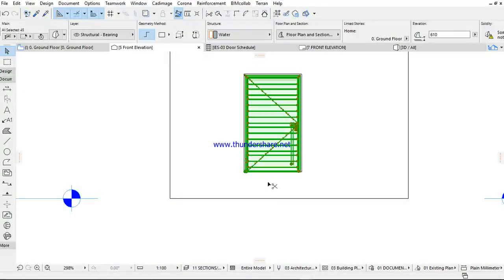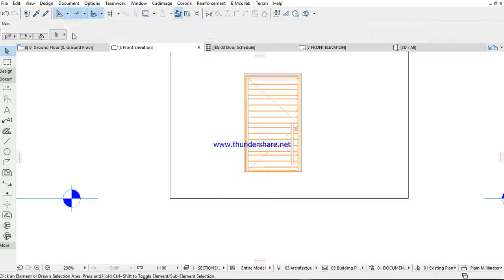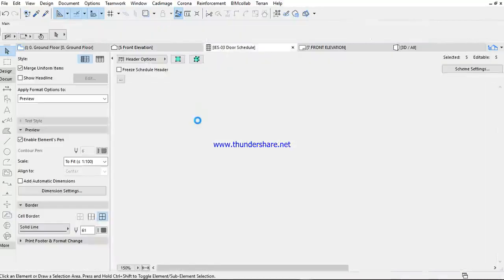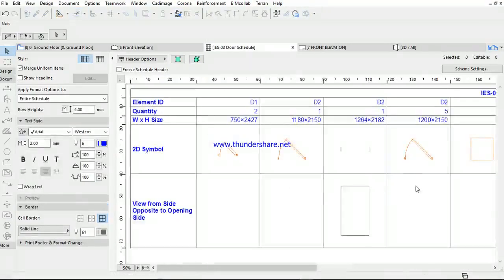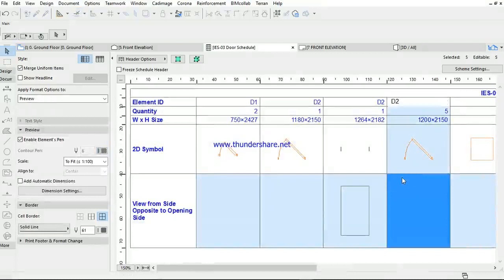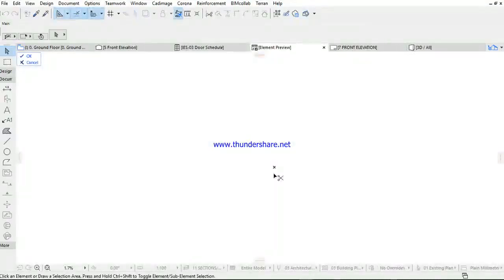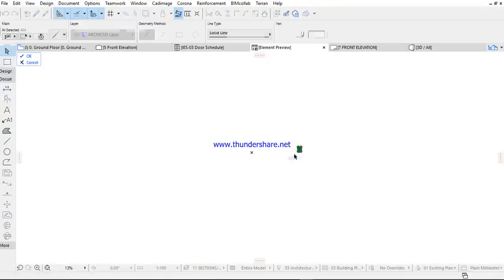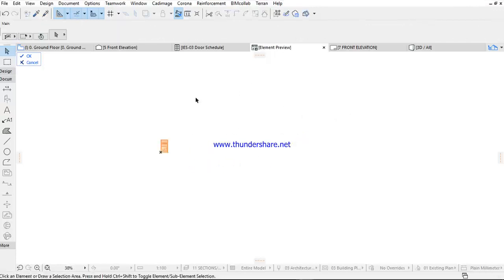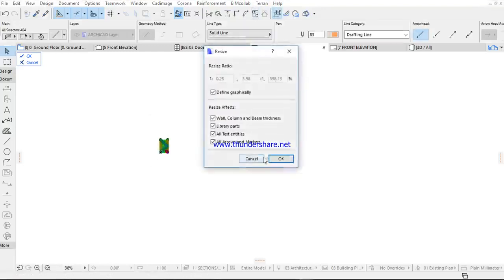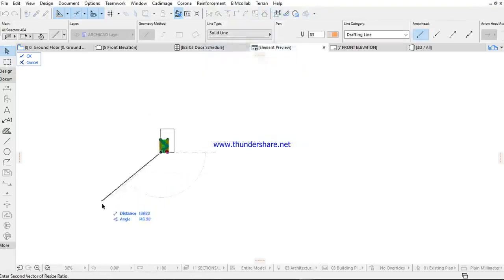I copy this 2D. Then once I copy it, I come back to my door schedule. Now on my door schedule, I come to the annotation. I paste that 2D representation that I'm seeing. Paste it on my annotation. If the size is looking too small for me, I just bring up the scale depending on what I'm working on. I just decide to bring it up.